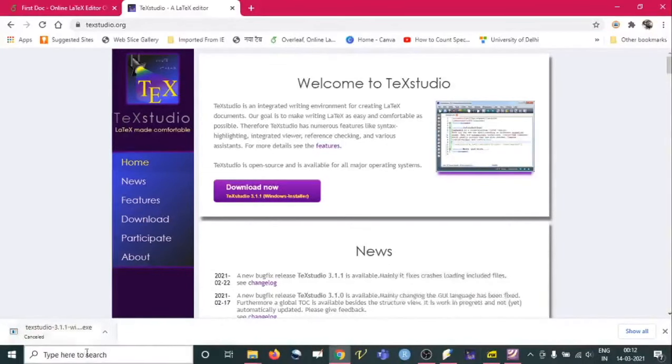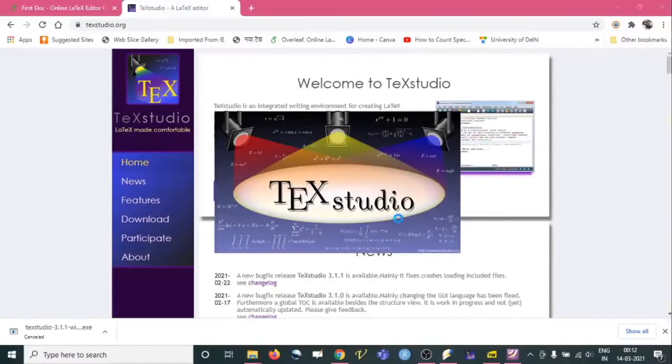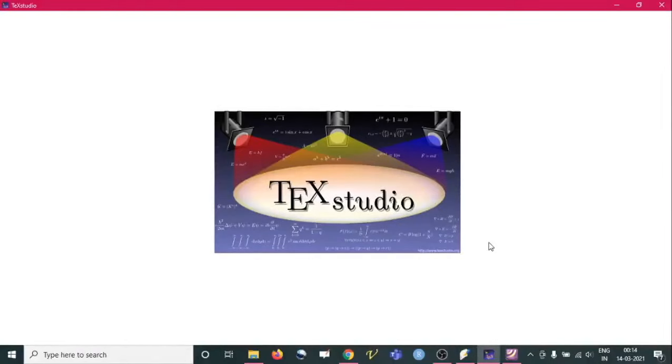So once you have installed this one, then you can search here TeXstudio, just open it. It will come like this. So here it is opening TeXstudio. It takes a few seconds to open. So here it is. This is the interface of this editor.